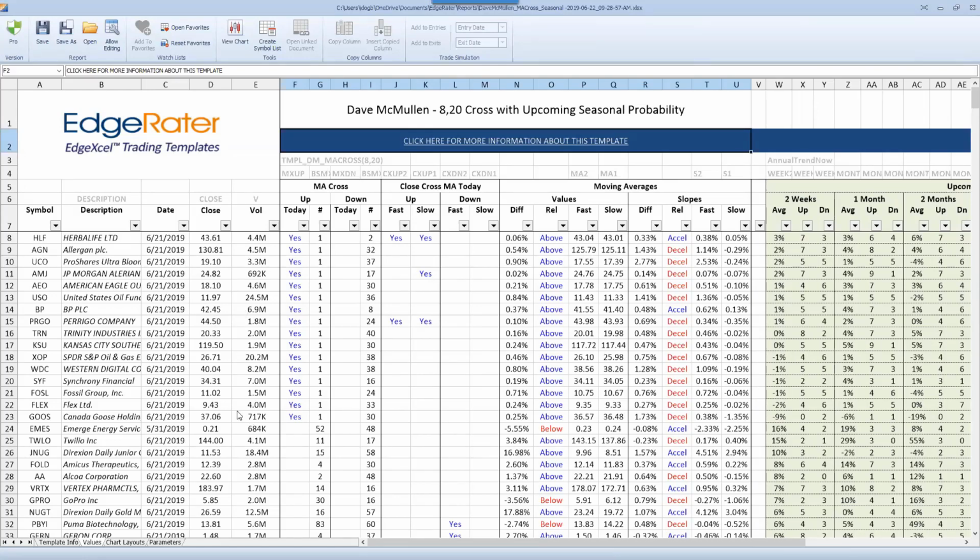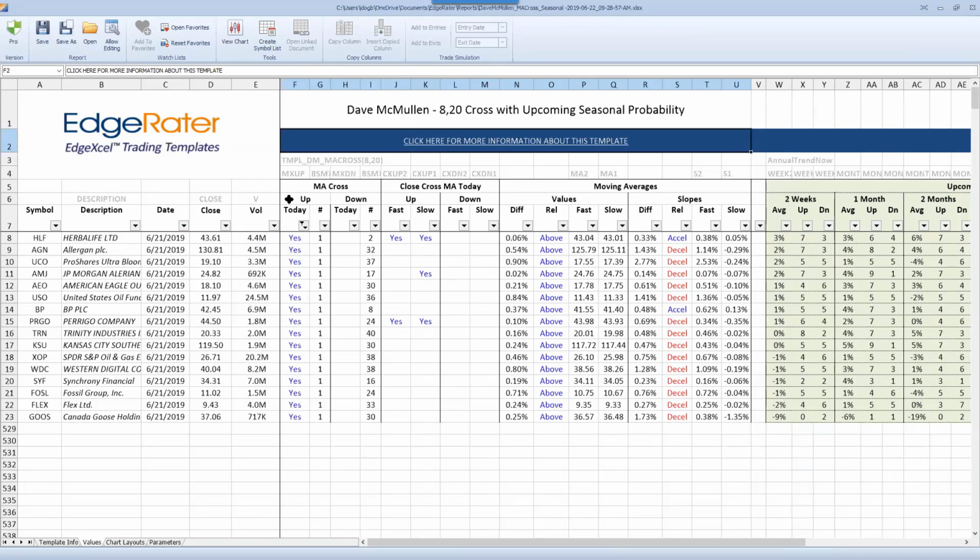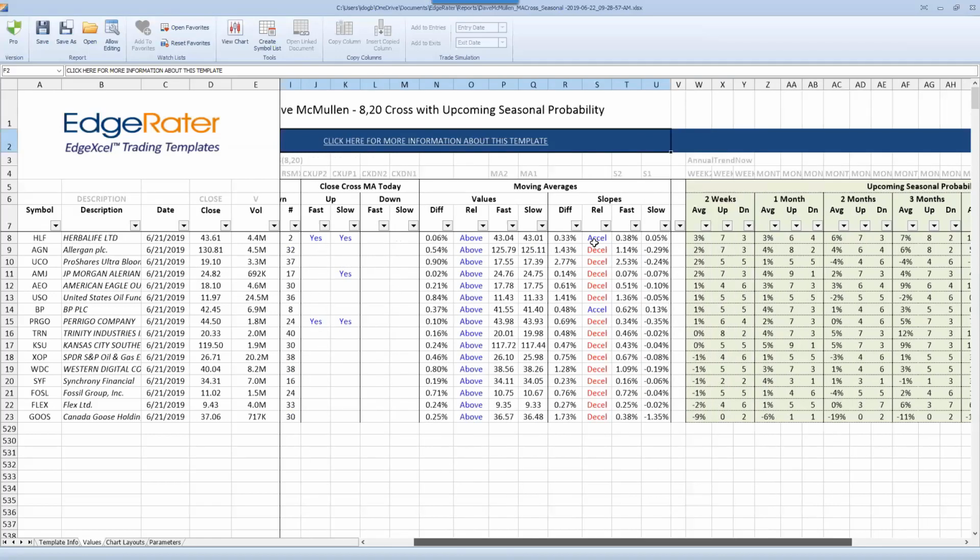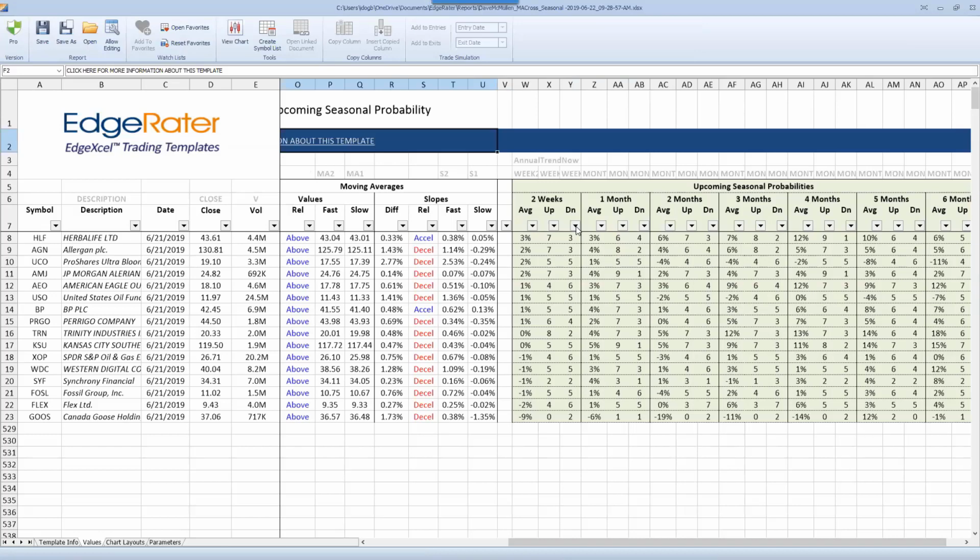So I can say yes for today. These are all the stocks in that list, and we might have to go to a larger list to find more candidates. But here are the 20 or so stocks that have had the moving average cross on Friday. And then we can go over to the seasonal probabilities. If we were looking to place a trade, perhaps using options, and we wanted to be in a trade for a couple of weeks or a month, we could look at the prior performance over that period of time.